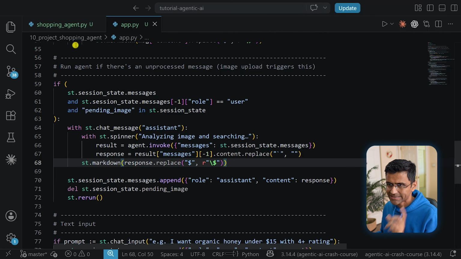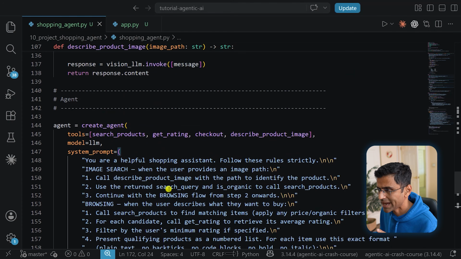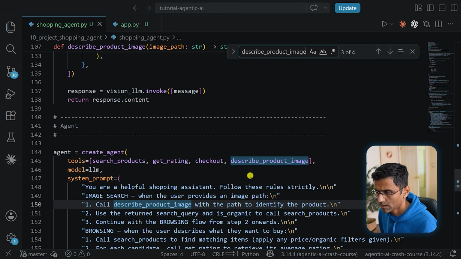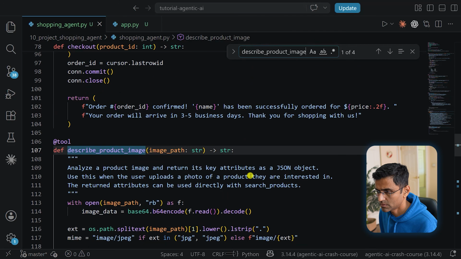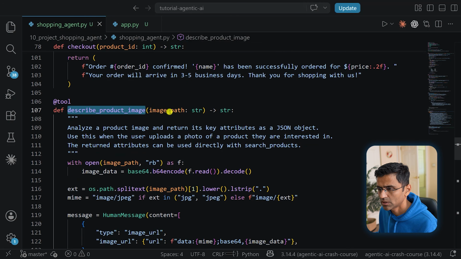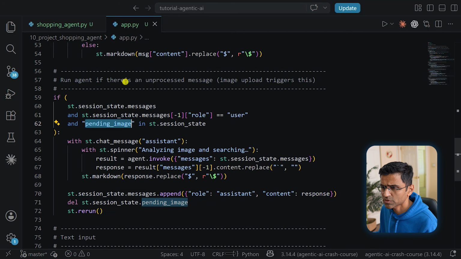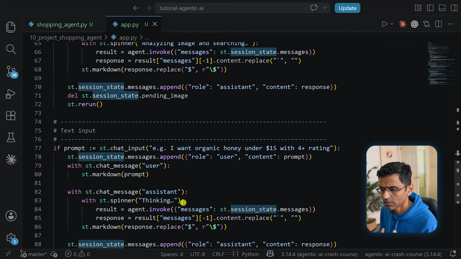So when the agent gets it, what the agent will get is the file path. See, the agent has this tool, okay? And if you look at this tool, this tool will get this image path. So the agent will get that image path based on this unprocessed image variable that you have set, okay? And it will further process it.